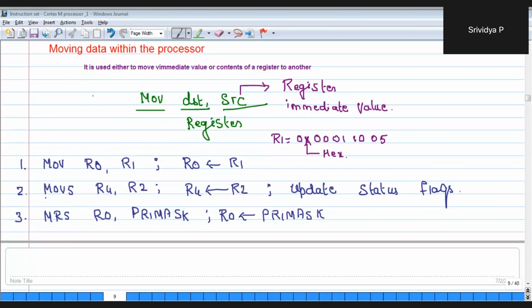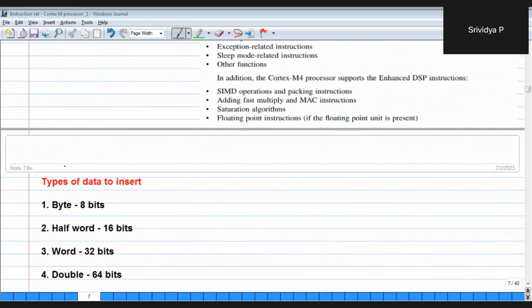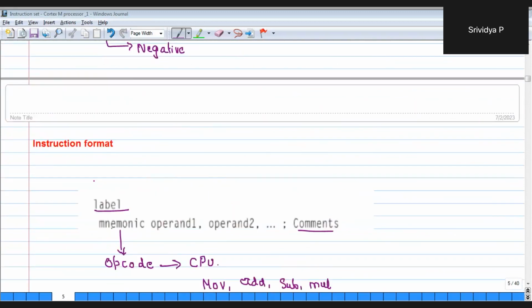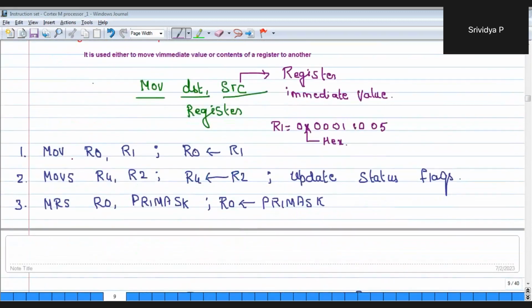The next instruction is MOVS R4, R2. In the previous instruction, we did not use S. Now we have the addition of S. The difference is that in the previous instruction, we just moved the contents of R1 to R0, without touching the status flags. Where are the status flags? Status flags are in the APSR register, or in general, in the xPSR register. These are the status flags. They will not be updated if it is a simple move instruction. When I say MOVS, S stands for move with status flag update, R4, R2.